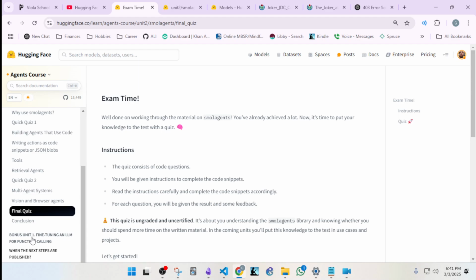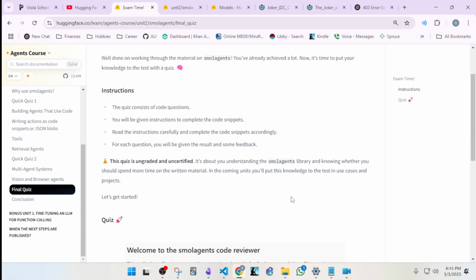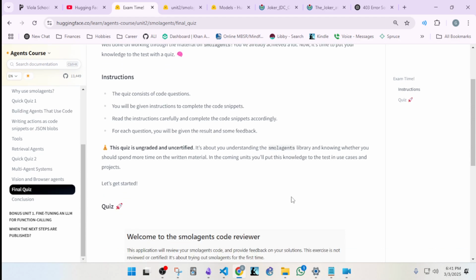So exam time. Well done working through the material on small agents. You've already achieved a lot. Now it's time to put your knowledge to the test with a quiz. Instructions. The quiz consists of code questions. You will be given instructions to complete the code snippets. Read the instructions carefully and complete the code snippets accordingly. For each question, you will be given the result and some feedback. This quiz is ungraded and uncertified. It's about you understanding the small agents library and knowing whether you should spend more time on the written material. In the coming units, you'll put this knowledge to the test in use cases and projects.